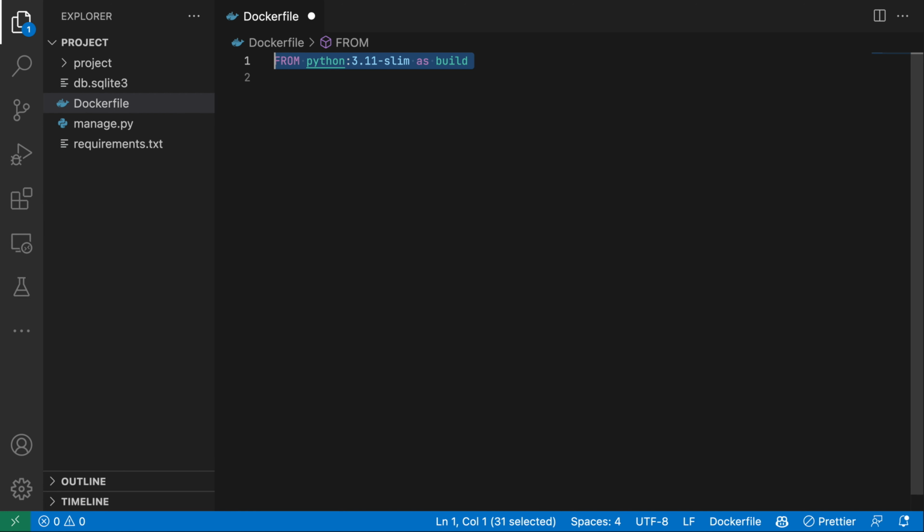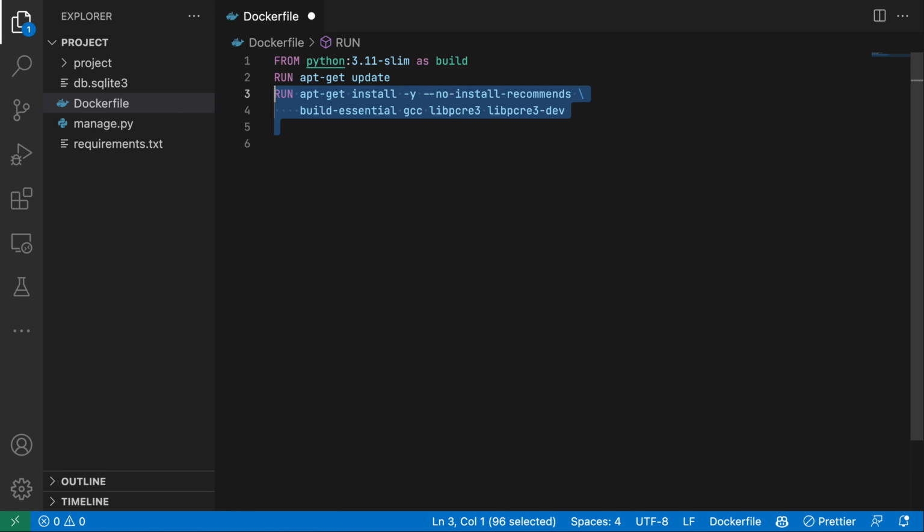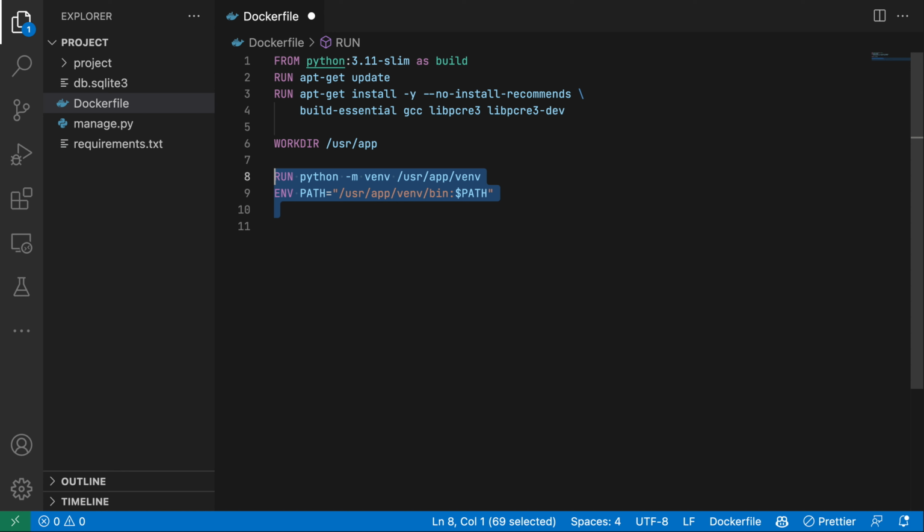The FROM instruction tells Docker which base image we want to build from, so we'll specify the Python image and fix the version at 3.11. Next, we'll update our container and add a few build dependencies. You can add any extra system dependencies your project needs here. We'll specify a WORKDIR, which is used to define the working directory, and we'll create a new virtual environment. Next, we'll copy in our requirements.txt and install our project's dependencies using pip.